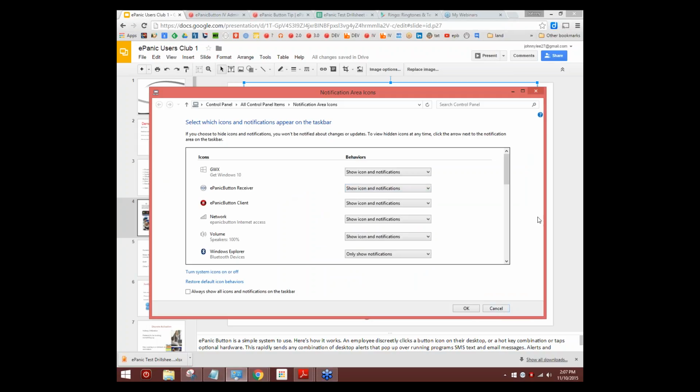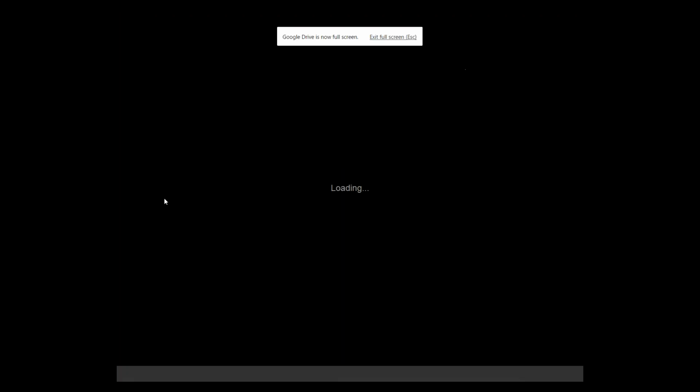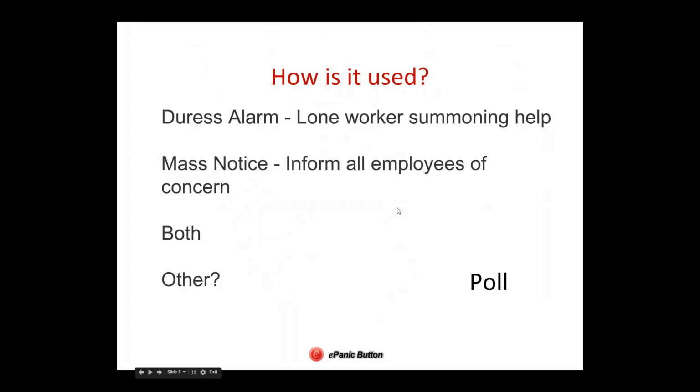And whether you're using Windows 7, Windows 8, or Windows 10 may look a little different. That's not anything with the ePanic system. That's a Windows thing. So just look up Windows notification tray customization for your particular operating system. So I think many of you are aware of those points already and how the program works. So let's talk about some new things.